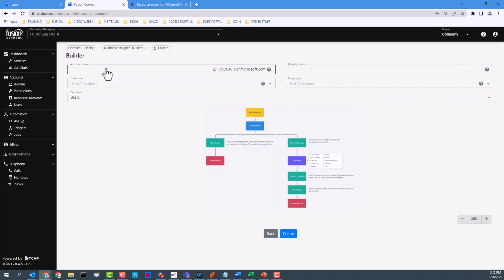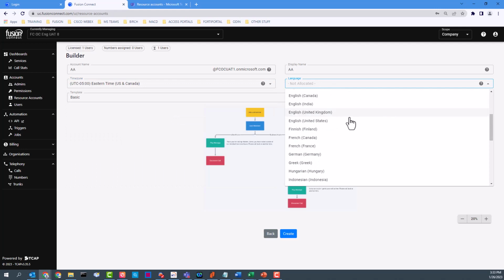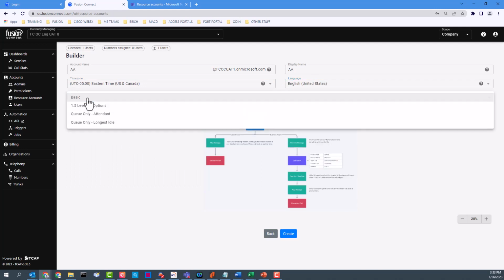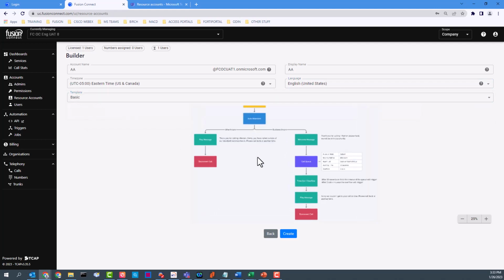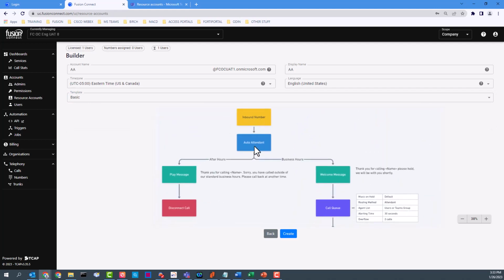So here you can actually give it an account name. We'll call this auto attendant, AA. That is the builder name. Display name, we'll just call it AA for auto attendant. Time zone, let's choose Eastern Standard Time. And then language, we'll choose English, United States. So for templates, there are 4 templates you can choose when creating a call flow. A basic template basically gives you the ability to have your inbound number assigned to this call flow. It is an auto attendant.